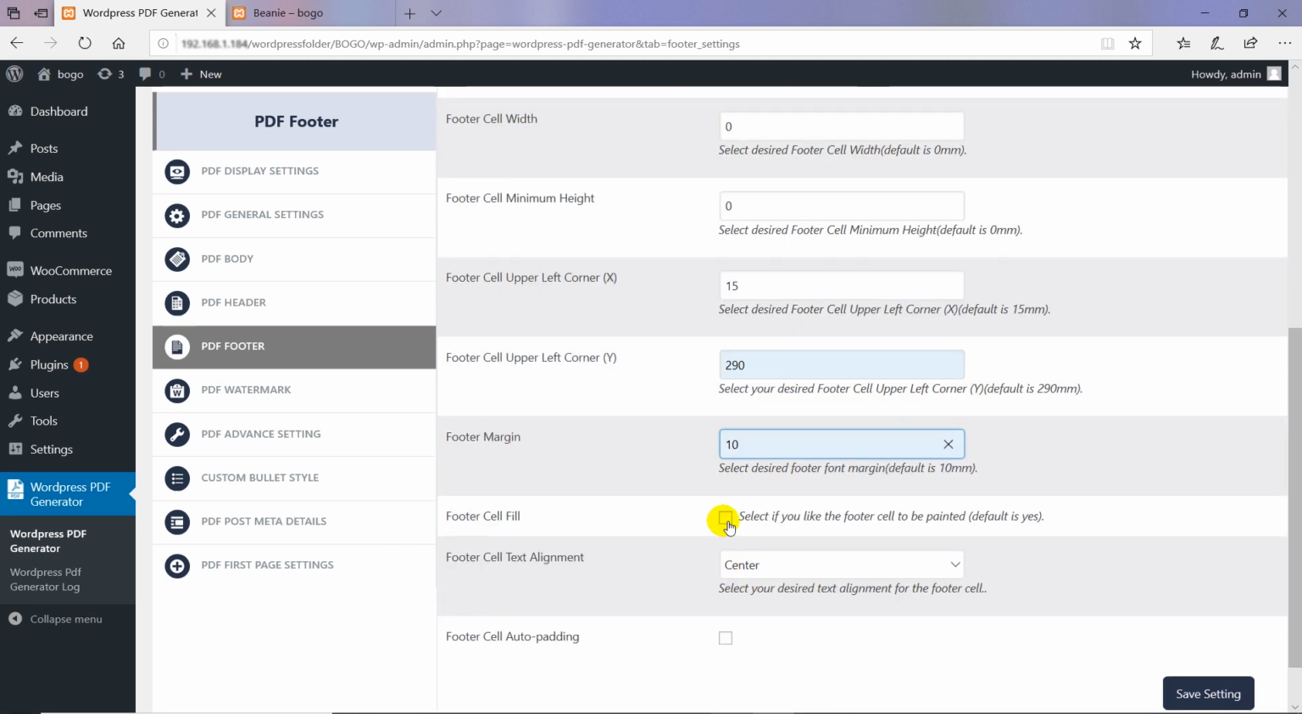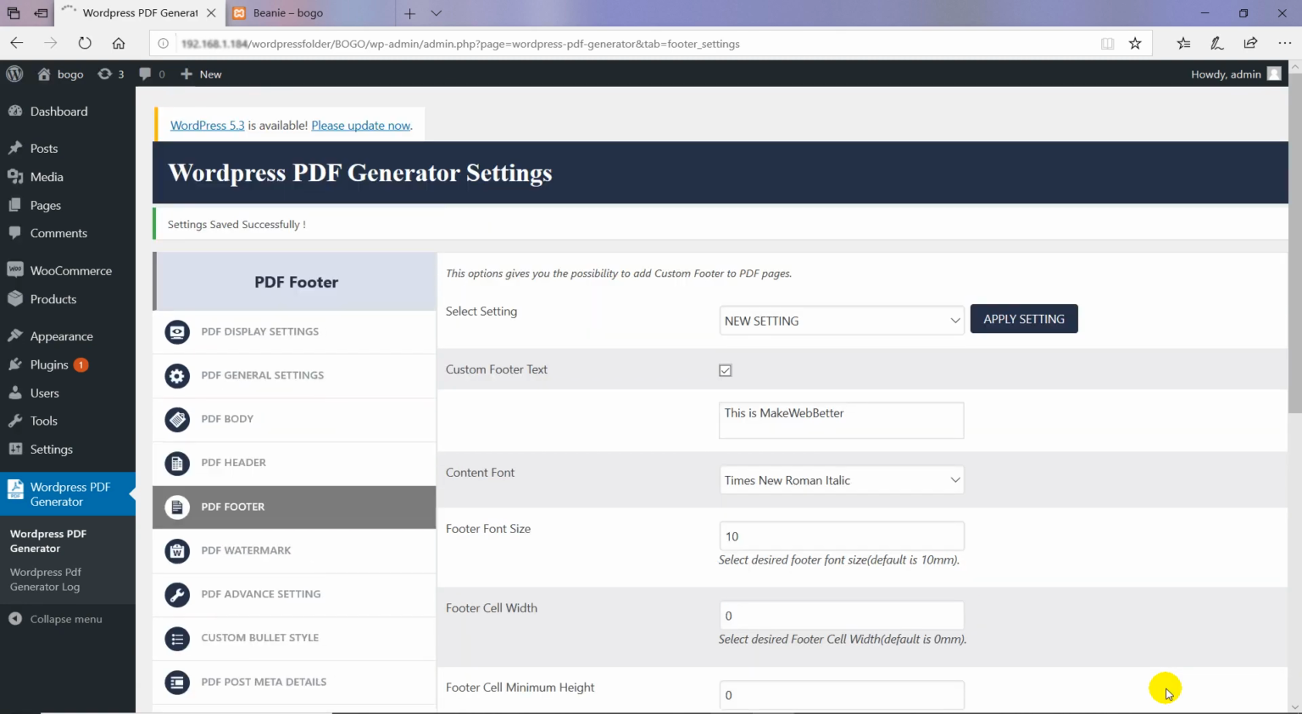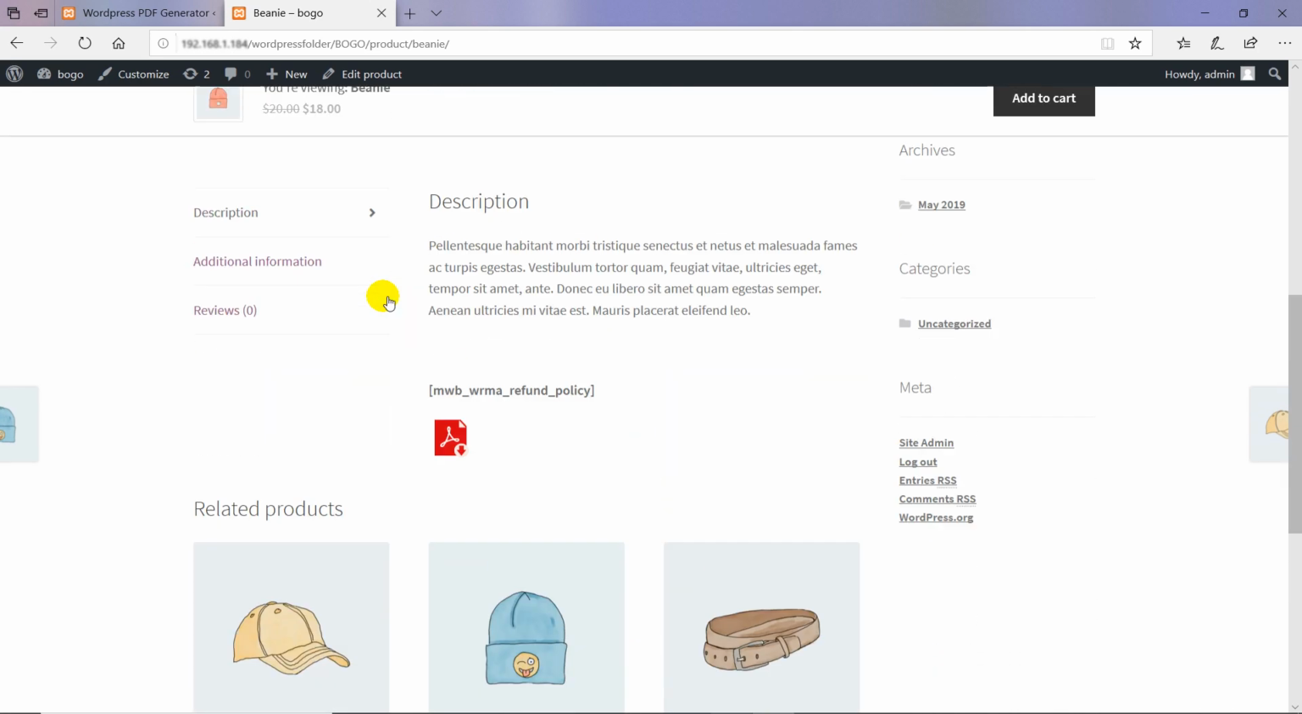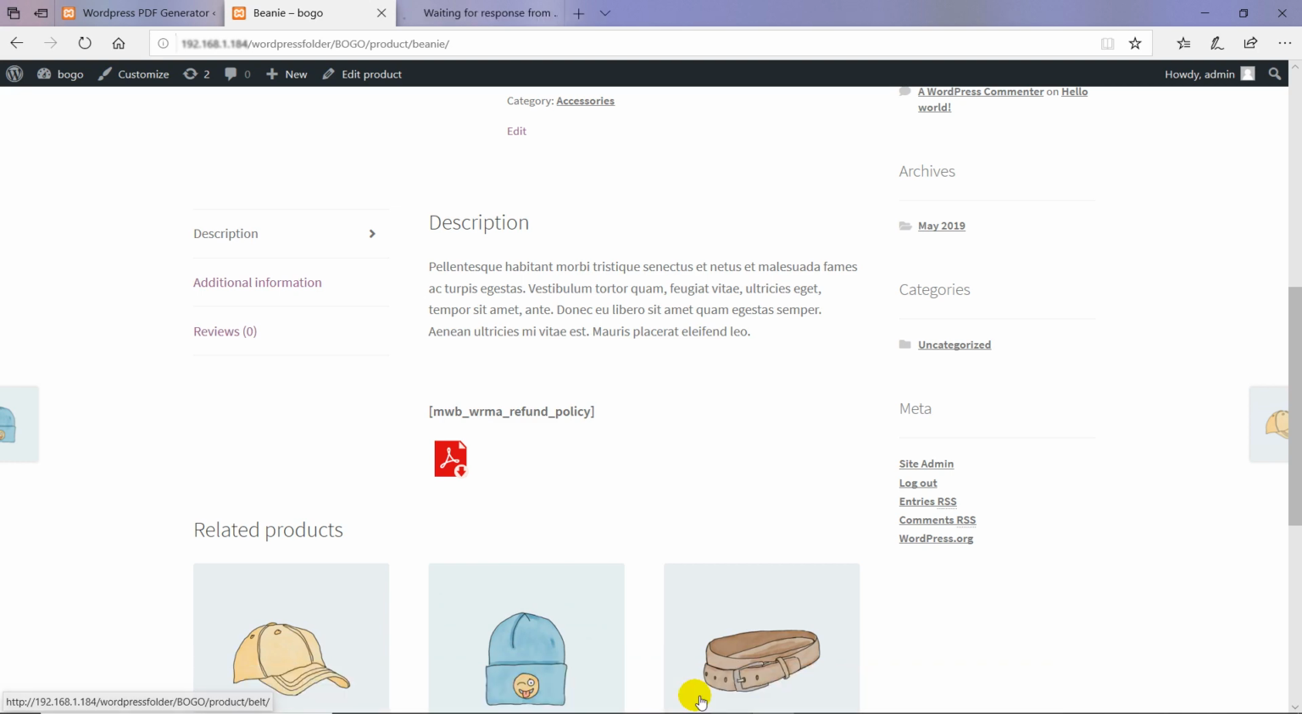And next is footer cell fill. So if you want to have the footer cell to be filled, you have to enable this option. And next is footer cell text alignment. You can set the alignment as right, left, or center. Next, if you want to enable the footer cell auto padding, you can enable it and then click on save settings. So guys, all the settings have been saved, and now I am going to show you the PDF by downloading it, how the settings for page footer are going to appear.